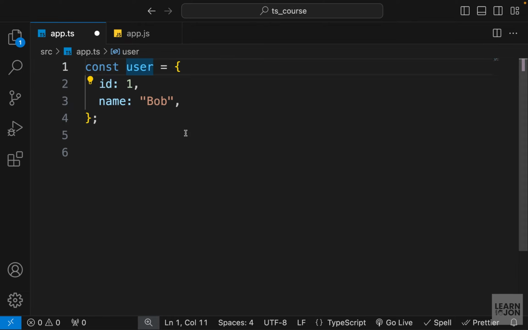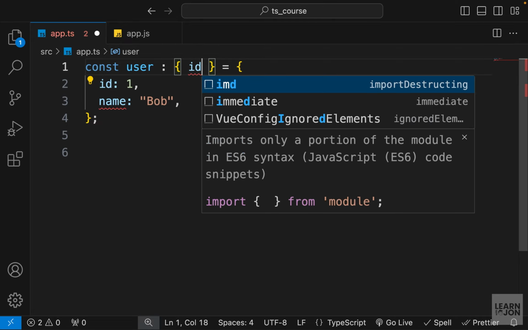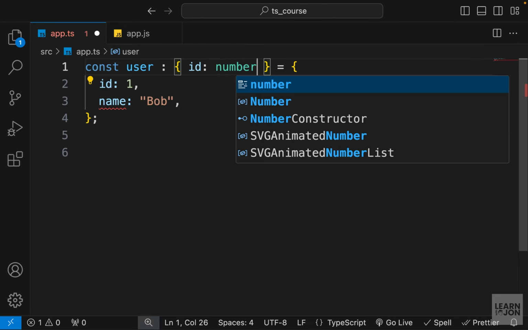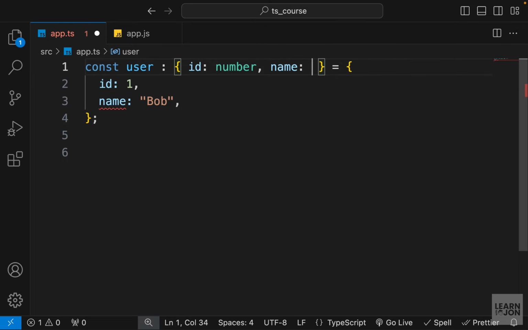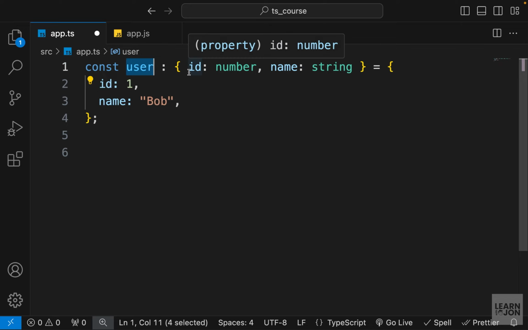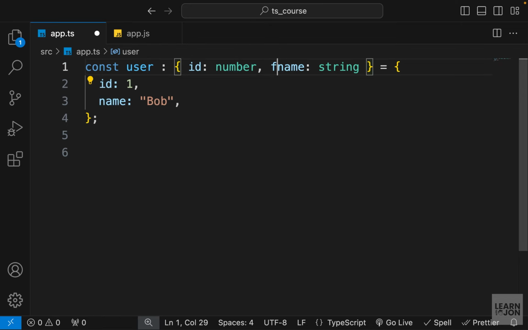So just like any other variable, again, we want to define a type for this user object. We can add the colon and then we will provide curly brackets because it's an object. Now within these curly brackets, we can have our properties and their type. So we have an ID, we want this to be a number, and a name that we want to be a string. That means our user object should have an ID of type number and a name of type string. If I change this to, for example, fname, you can see it is giving me an error because it is looking for that property name.